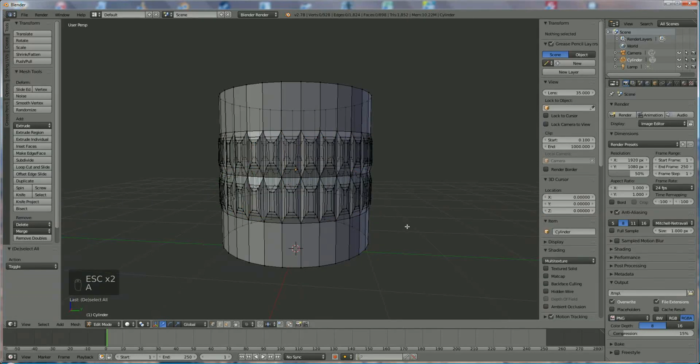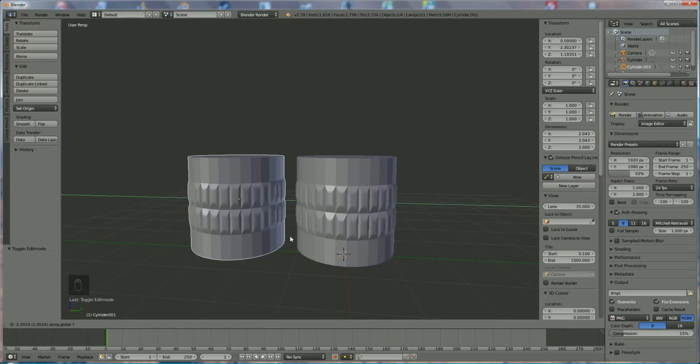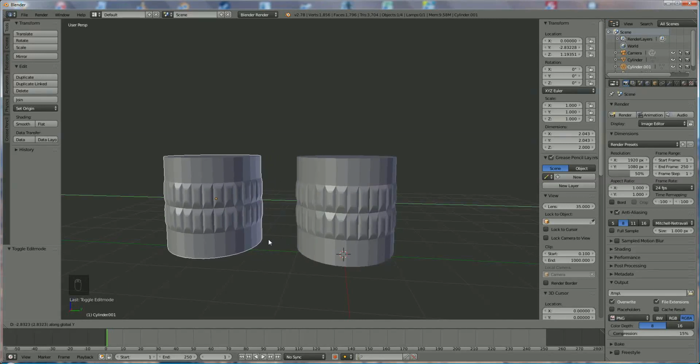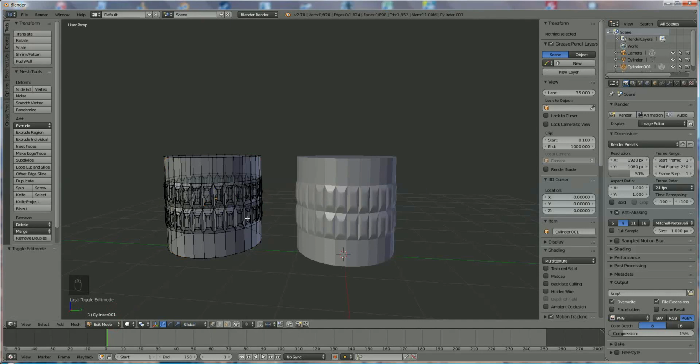Now what we're going to do is go back to object mode. I'm going to copy that one. I'm going to show you two different things now. Shift D in Y direction, sorry. I'm going to put that one next to another. I'm going to start with this one. Go to edit mode. Okay.